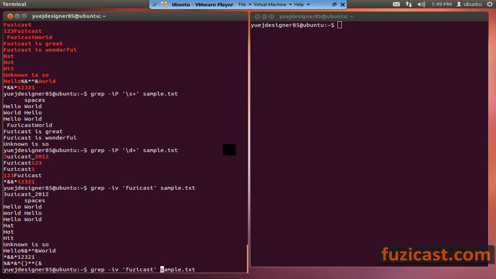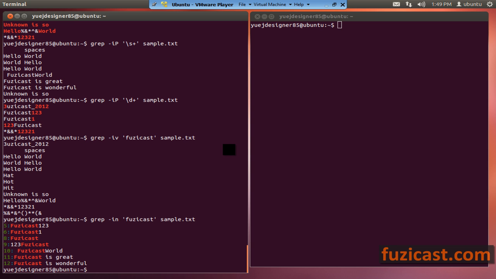And if you put in the minus n, if you put an n in there, it will give you the line number, showing you which line has the regular expression. So that's minus n.